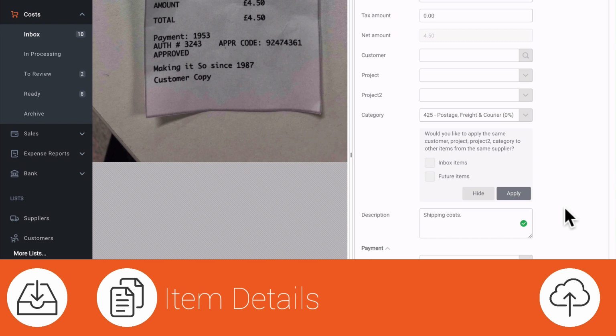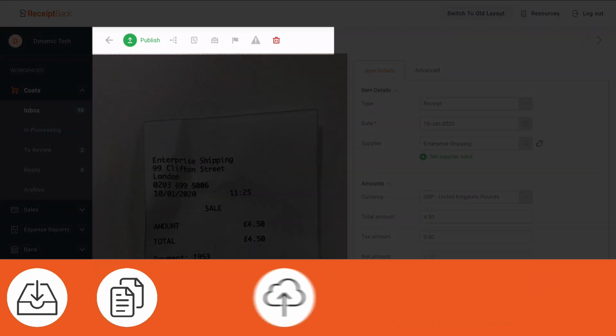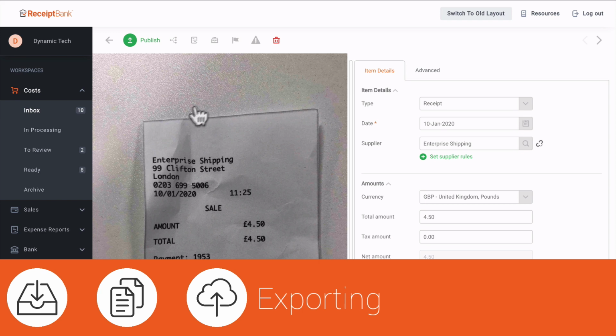Once you're happy with how your transaction has been coded, process it using the toolbar towards the top of the page. Using these buttons, you can add this transaction to an expense report, download it as a PDF or CSV file, or move it to the archive. That's the space used to permanently store processed paperwork. You can do all of this whether you're working from the inbox or the item details page.